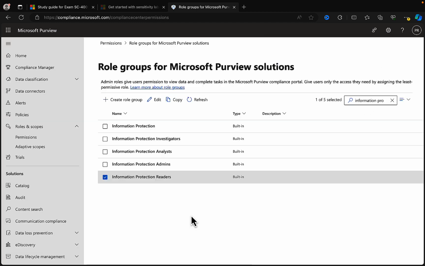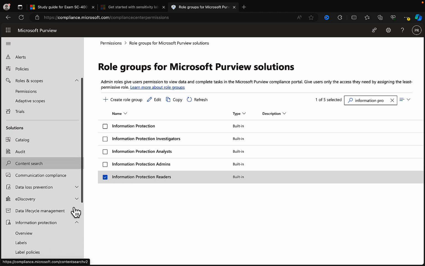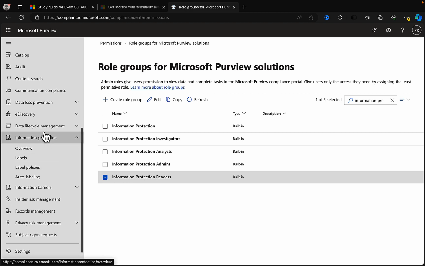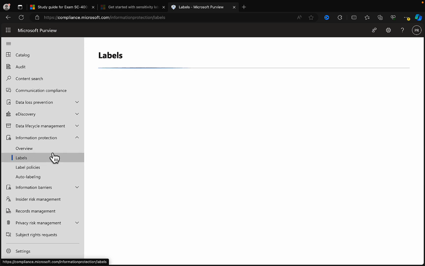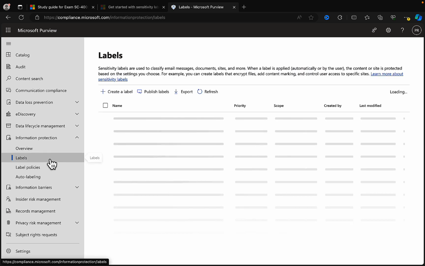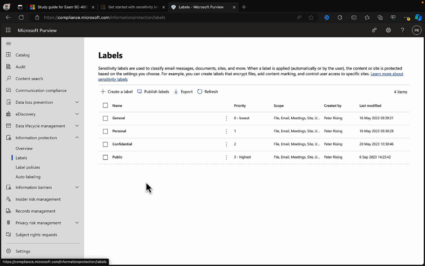So there you go. Now that we understand these permissions and roles, we can go ahead and create and assign sensitivity labels. And we do this from information protection in the compliance portal, and we go into labels. No need to really look at the overview, that's really just a summary screen. So we'll go straight into the labels, and we can see that we've already got some labels defined in here already. We've got general, we've got personal, we've got confidential, we've got public. So these are the names of our labels that we have defined.